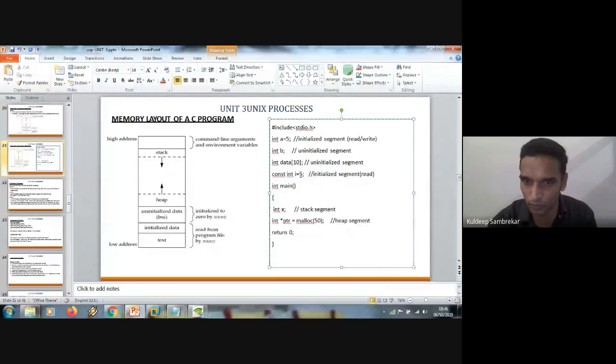Initialized with the prefix of constant. So it is the initialized read-only segment. That means the value of i will never change down the lane. True? Then again main, int x. As I said, just a variable which is declared in main. It's nothing but a stack segment. So for this, it is given by the stack. In pointer malloc, heap segment.